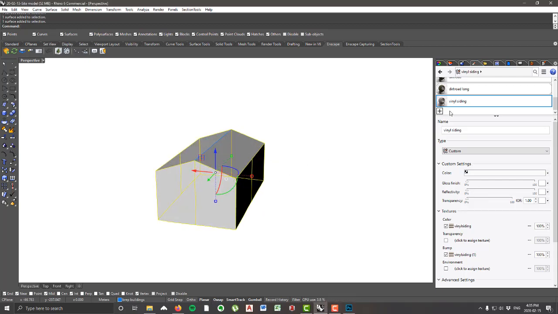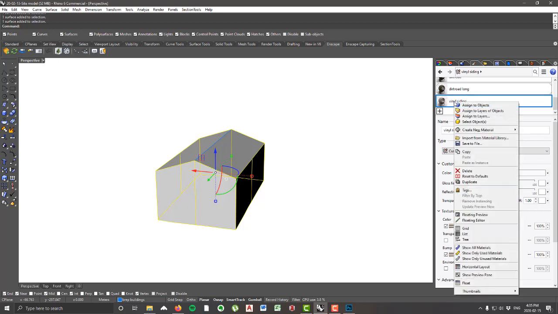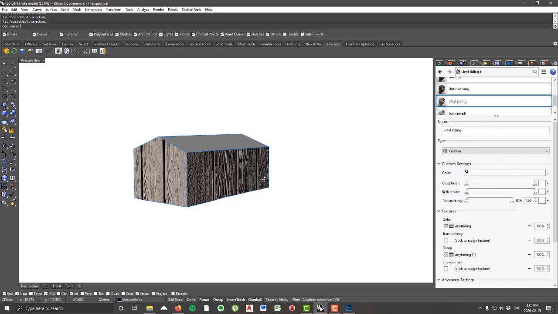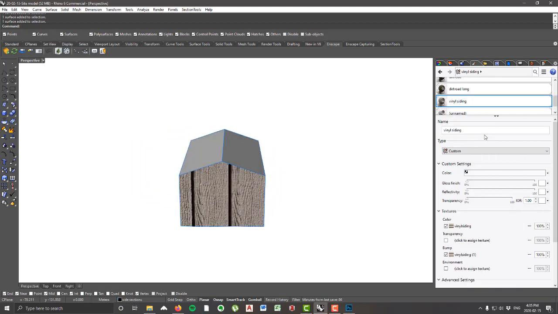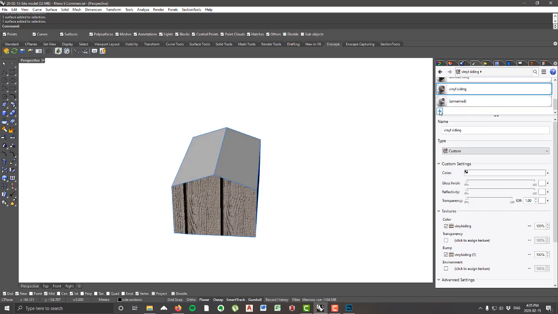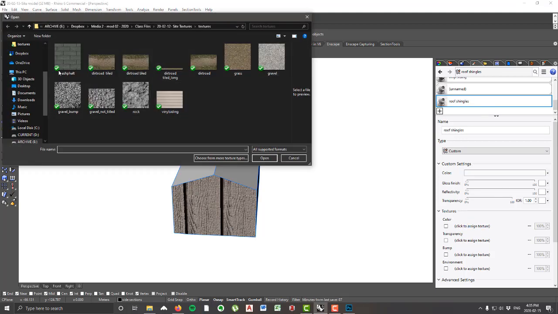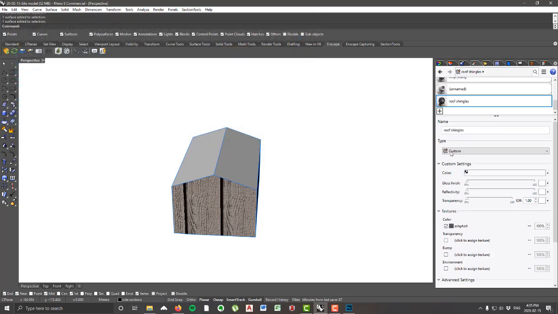So what I can do now is I can right-click vinyl siding and go assign to objects, like so. Now I'm going to make a new material for the roof. So I'm going to click the little plus button, custom. I'll call this roof shingles. Again, textures, color. I'll choose the asphalt texture I have here.